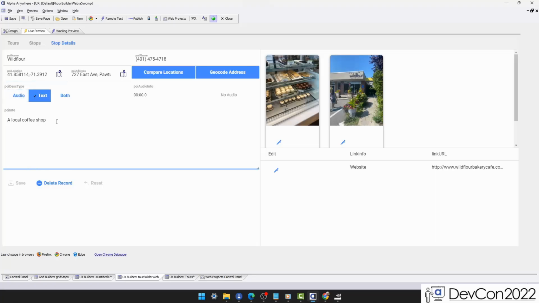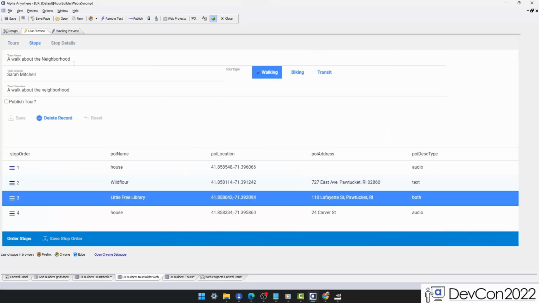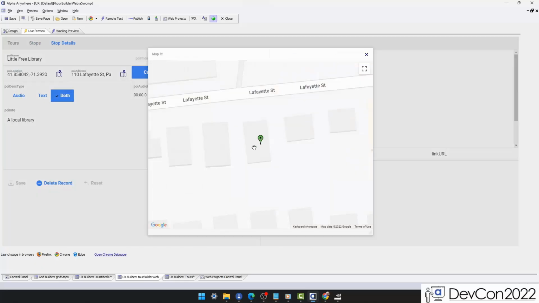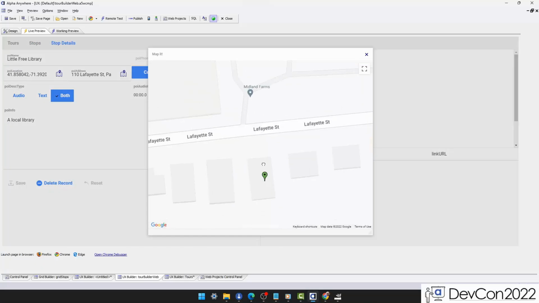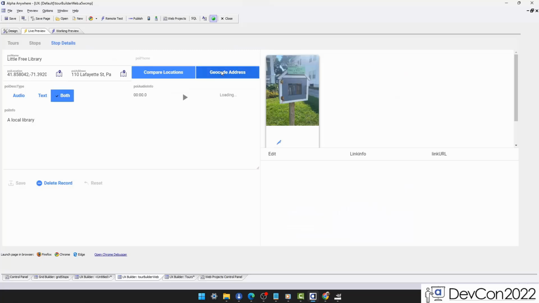So here we have a local coffee shop. That sounds great. These images look great. Let's go back and check out little free library here. Again, if we compare the locations, this is the address. This is where it's actually located, and this is the latitude, longitude value that got captured. So we do want to update this one. So we'll do that. We'll geocode our address. And now that it's updated, we'll save it.